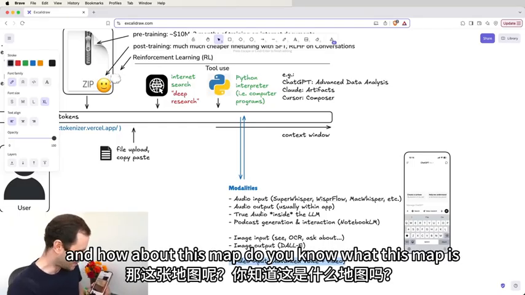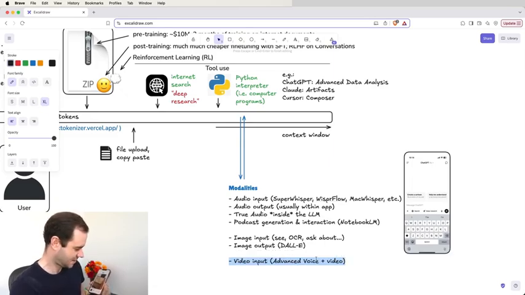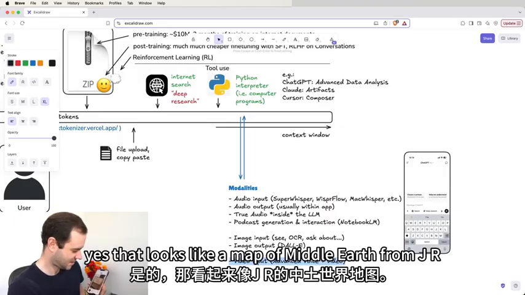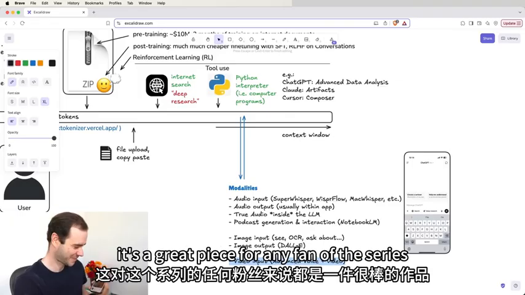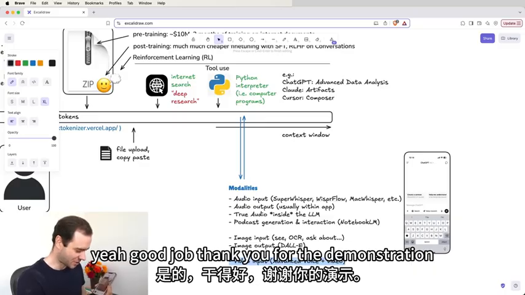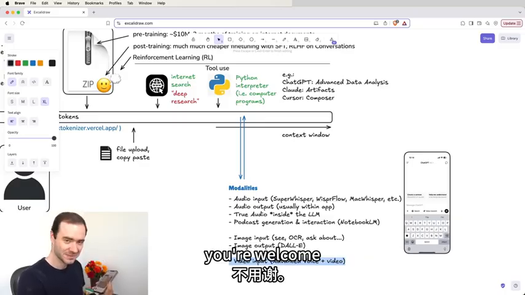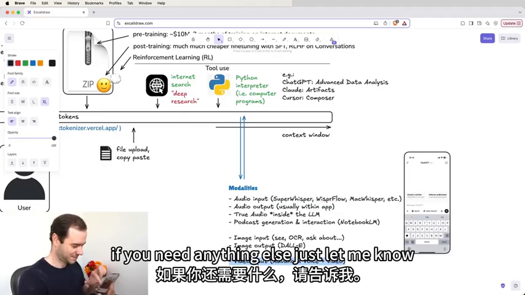Got it. And how about this map? Do you know what this map is? Yes, that looks like a map of Middle-earth from J.R.R. Tolkien's The Lord of the Rings. It's a great piece for any fan of the series. Yeah, good job. Thank you for the demonstration. You're welcome. Glad I could help. If you need anything else, just let me know.